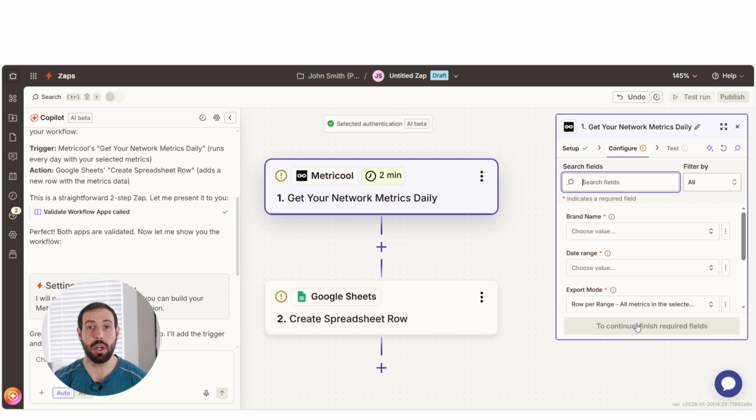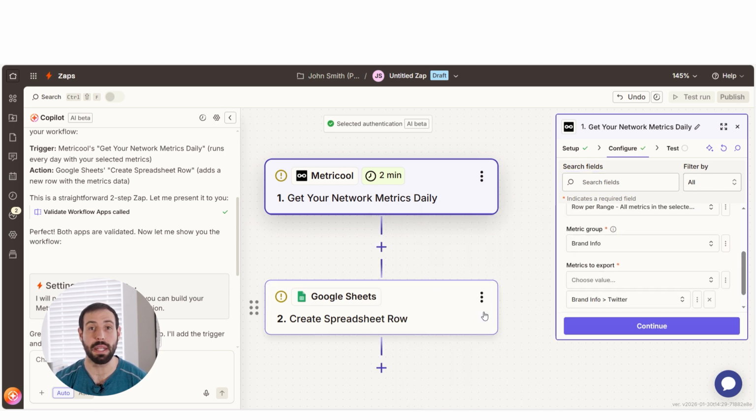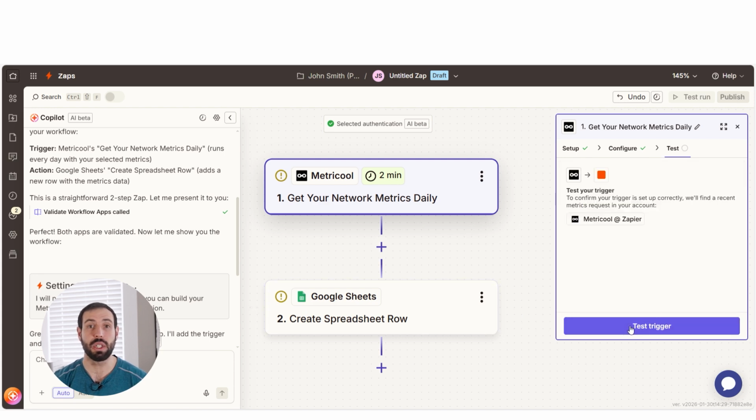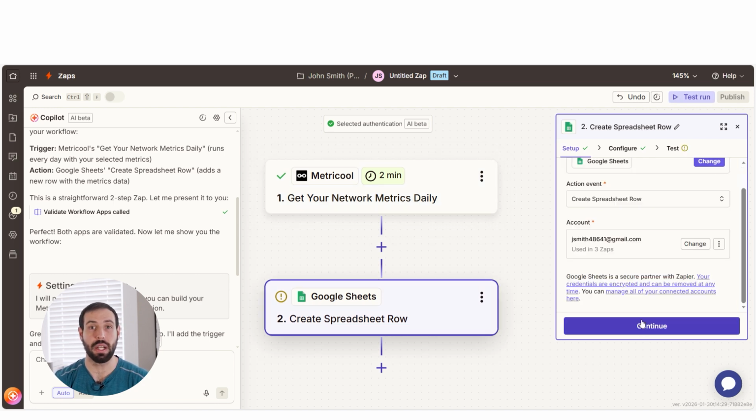We'll then need to fill out our trigger app's data. Select your details of the metrics you'd like to use for your Zap and then click Continue. In order to finish setting up the trigger, we'll need to pull in some example data. To do that, click Test Trigger. Testing our steps ensures that the data we entered is working. You're all set with the first step. Click Continue with selected record and we could start creating our action.